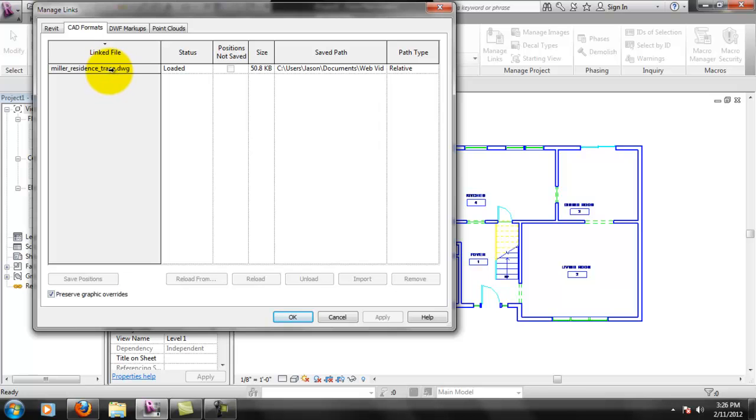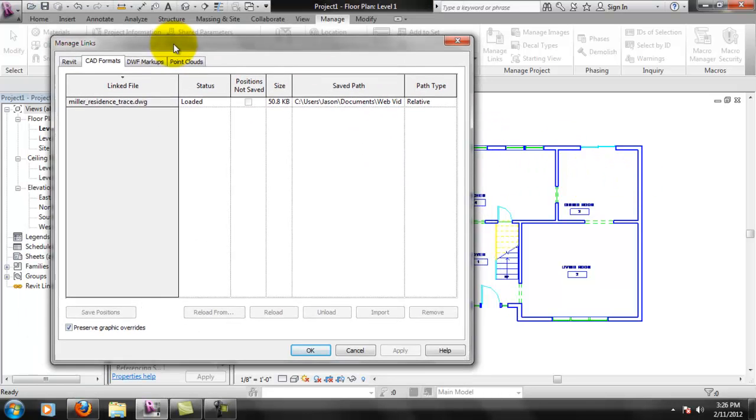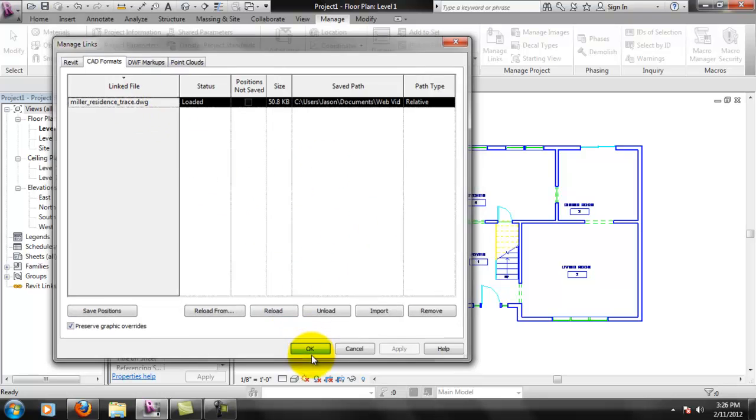Okay, that's the disadvantage of XREFs, if you can consider it a disadvantage. If you needed it to always be in your drawing, you would want to use maybe an import. Remember, that was the other option. So that's really the only drawback of linking a file. So I'm going to leave it because I need it.